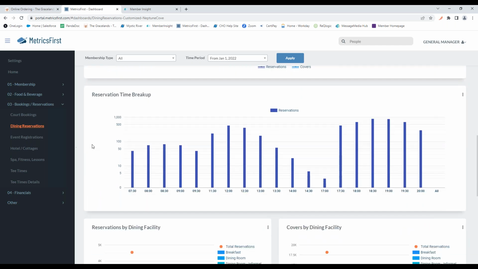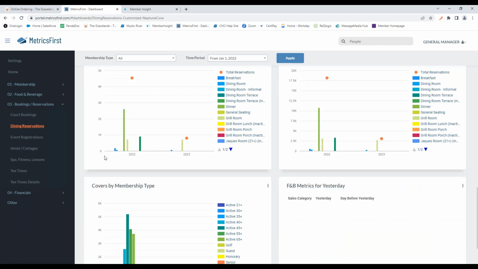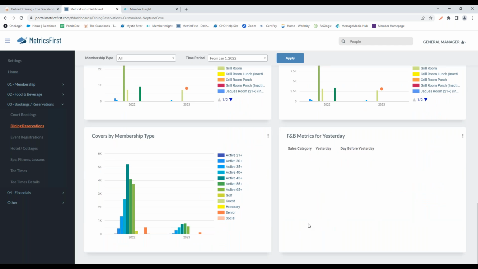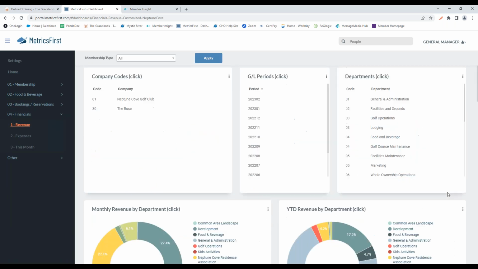So we can look at our most busy times by facilities, covers by facilities. We can jump into that. If we want to see our metrics from yesterday, they'll go ahead and be loaded in there. And then last piece we'll touch on is our financials. Revenue and expenses are going to look pretty much identical. One is just revenue, one is expenses.